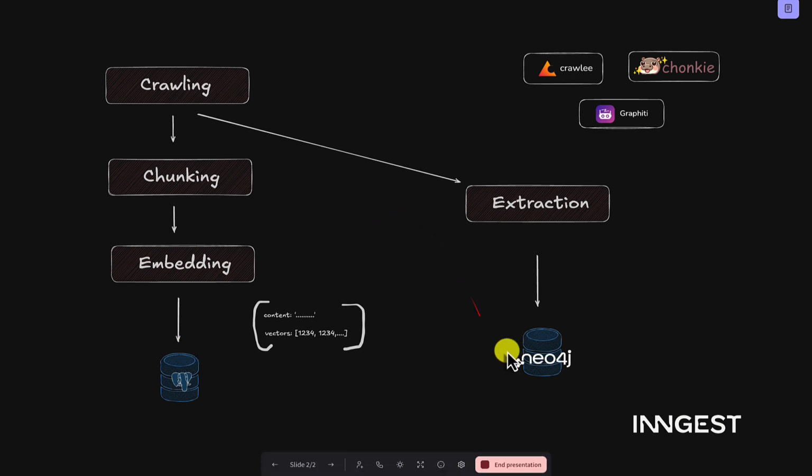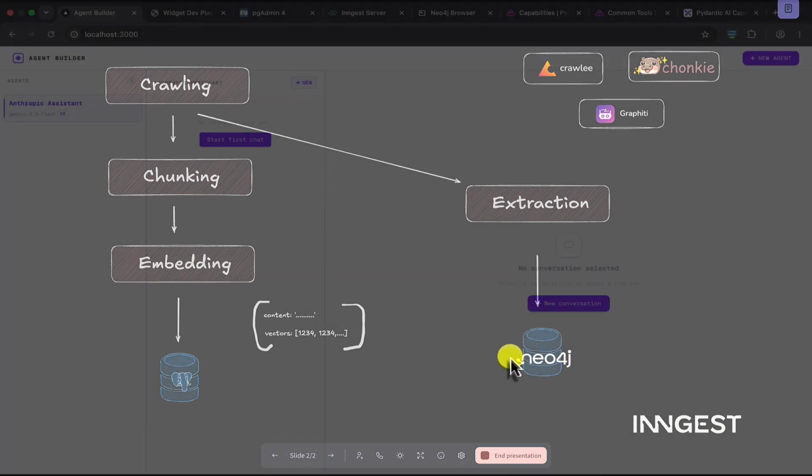Over here, we have the flow for graph retrieval augmented generation. So in here, I'm using Neo4j for the database. And for the extraction layer, I'm using Graphiti. So we get the content from the crawl state and we pass that content to Graphiti. So Graphiti has an LLM that it then uses to analyze the content. And from the content, it extracts entities and relationships. So those entities and relationships are then saved in our graph database.